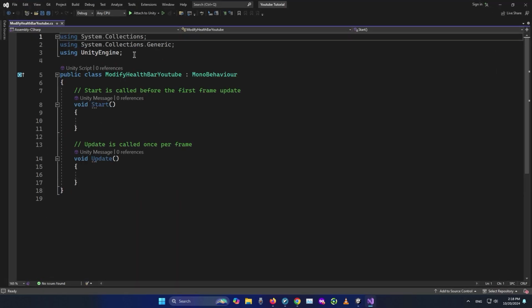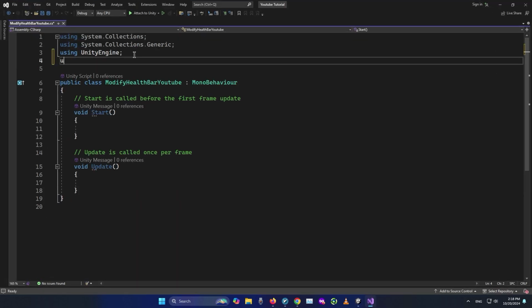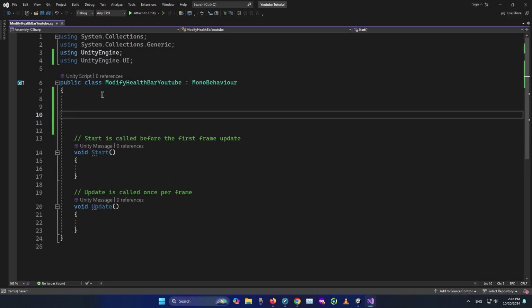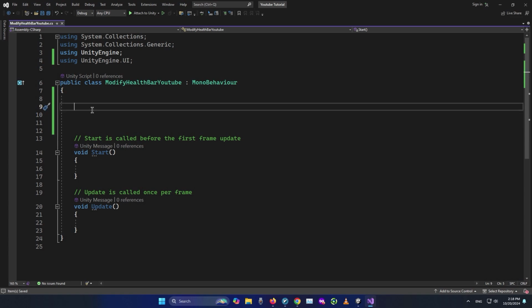We're going to be using a UI in this script, so we need to add using UnityEngine.UI up here, so we can actually access a UI file, for example a slider which is our health bar, or a text file, or anything. These are the things we're going to be needing in our script, and I will explain it later on in the video when we get to them, but I'm just going to create it right now.